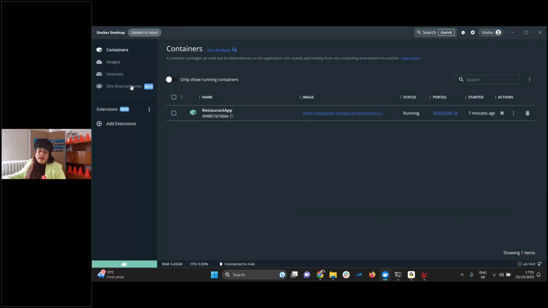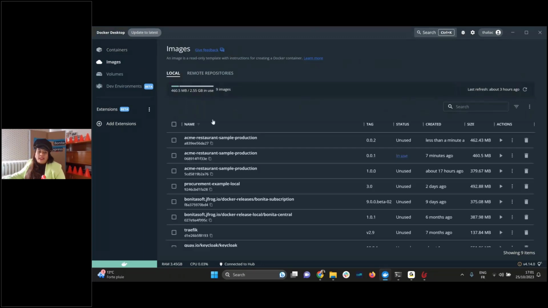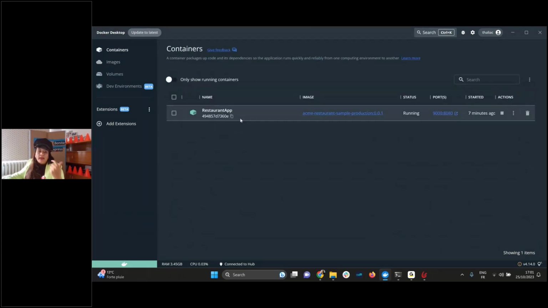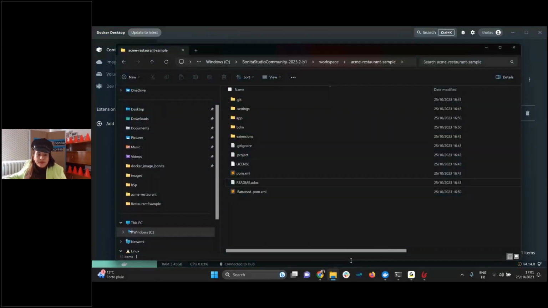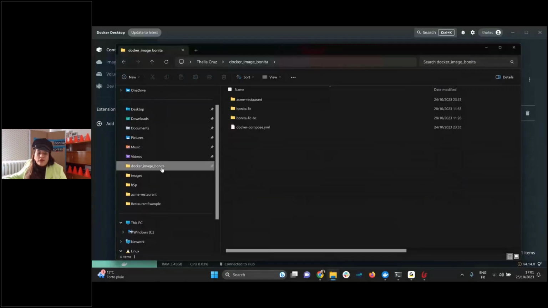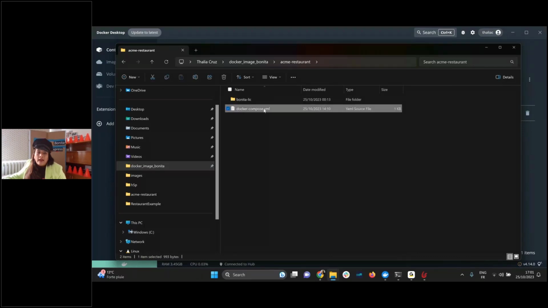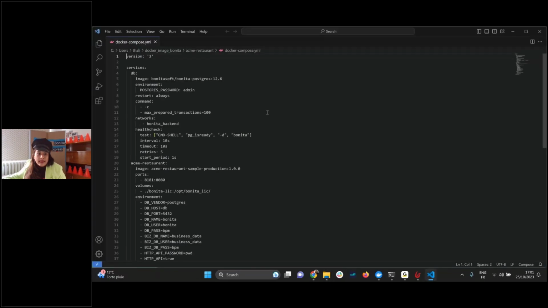When I just say run my image on a container, it gives me something like this, a container saying just restaurant app. But I can use Docker Compose to use multi-containers, okay? So for that, you will need to create a Docker Compose configuration file, which looks something like this.